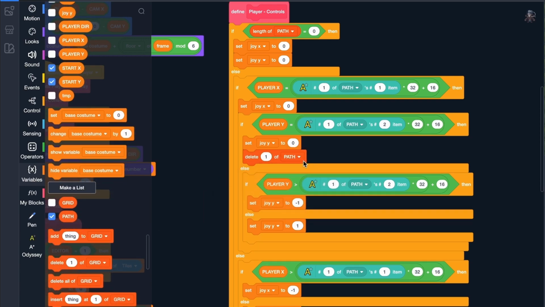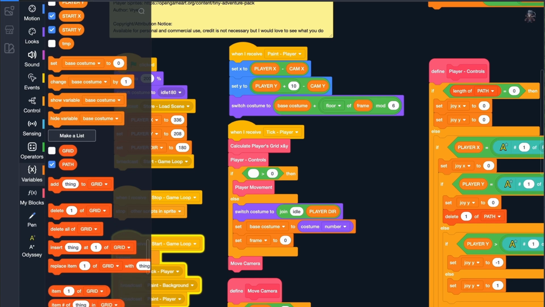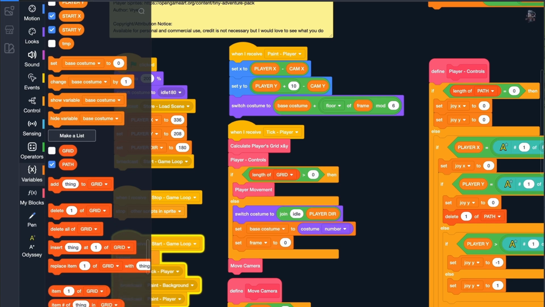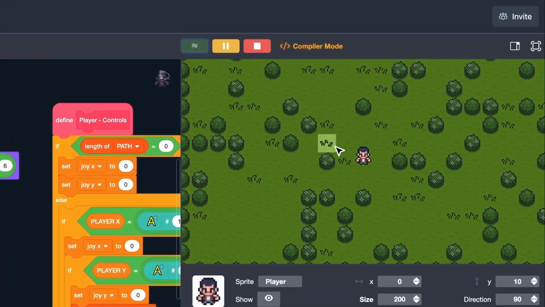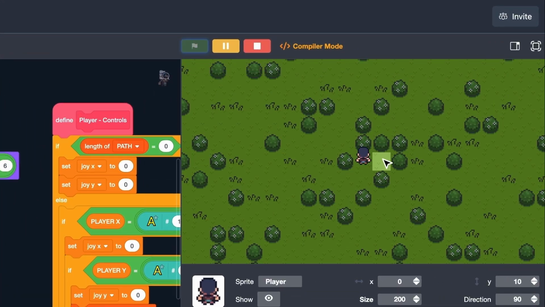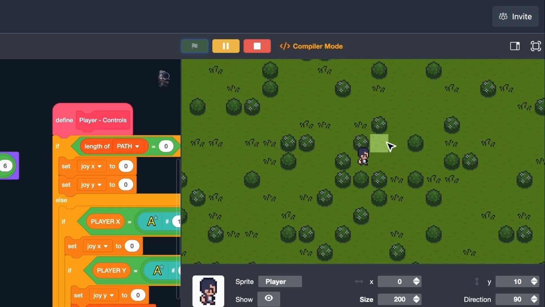At last, let's modify the condition of player movement. Because we delete the calculation of joy distance, the length of path is greater than 0 should be the new condition. Now, let's run it. Finally, it works. The sprite could find a path automatically and avoid all bushes.